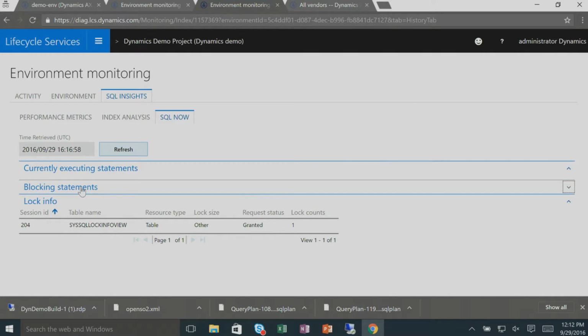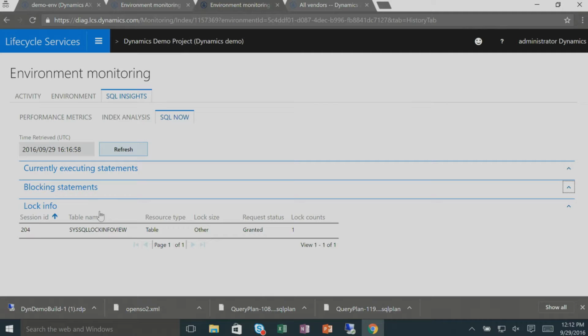Is there any blocking statements here? Well, right now, nothing's happening on this system, right? You can always refresh that and see if something's going on.